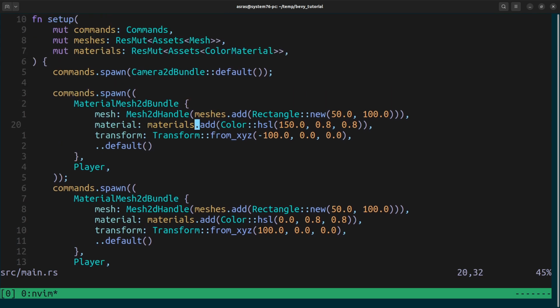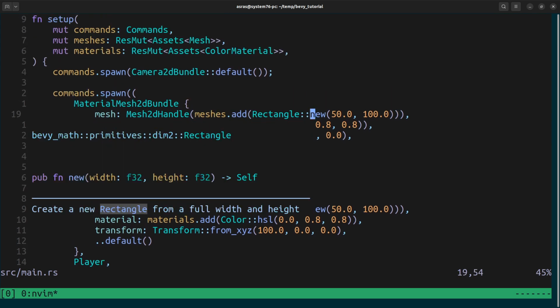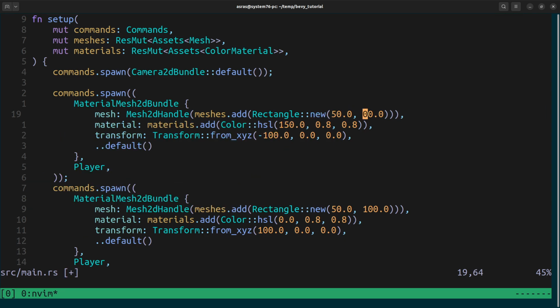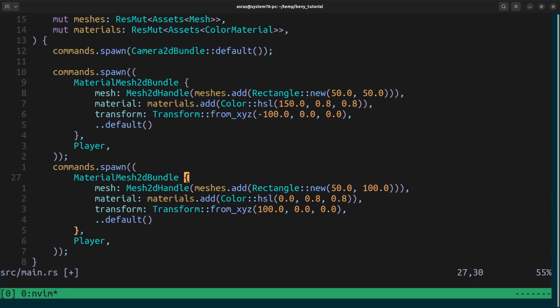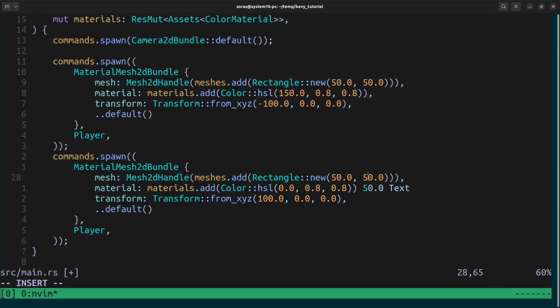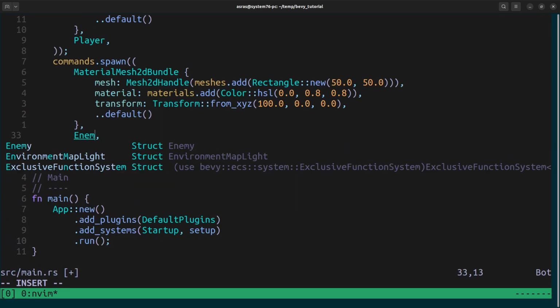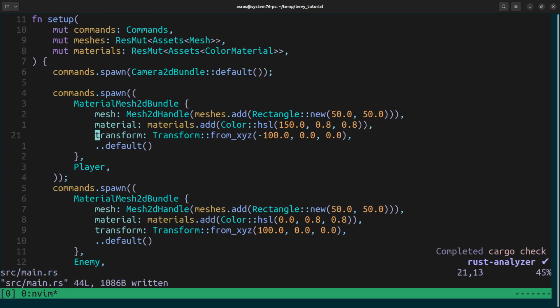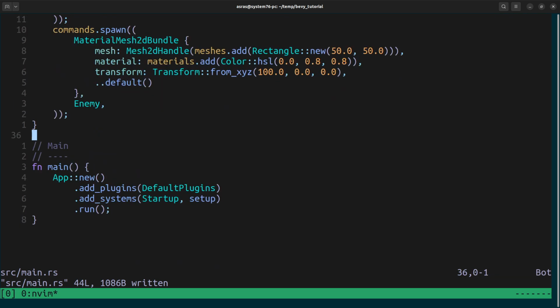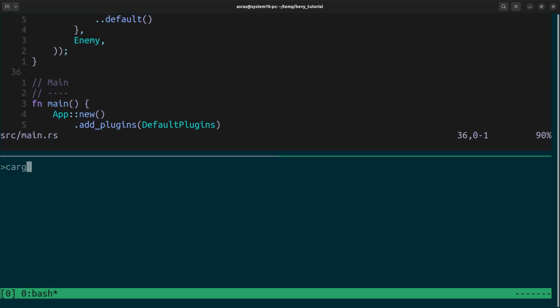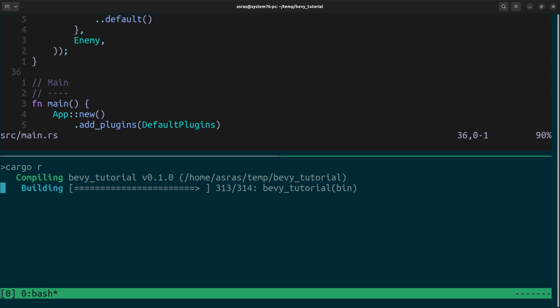And we're adding these rectangles, and they have a width of 50 and a height of 50. Let's make them square. And I think that's pretty good. Okay, and this one had to be an enemy. So now we are able to spawn some things, and we can try to run it. So of course there's the build, and it takes a little bit of time.